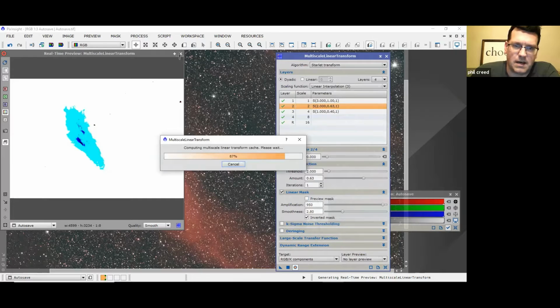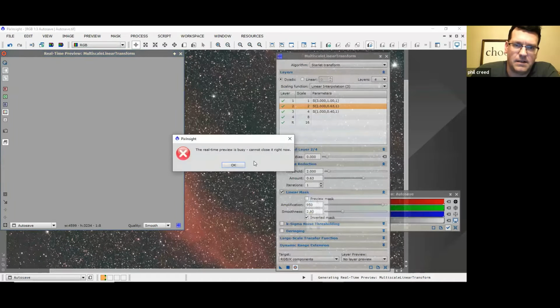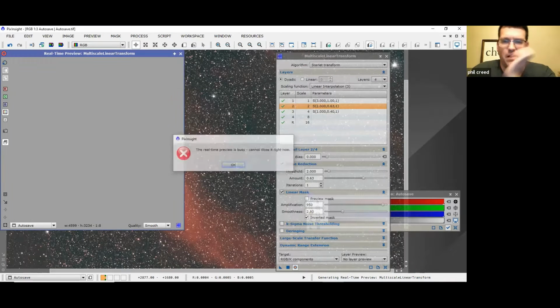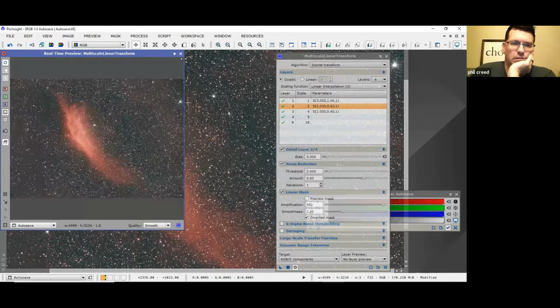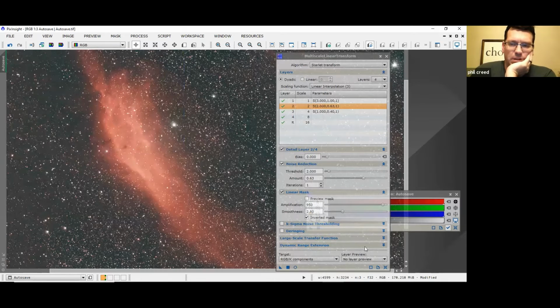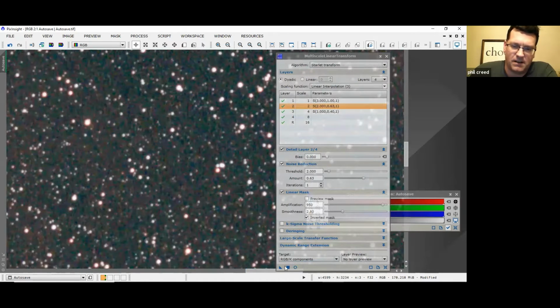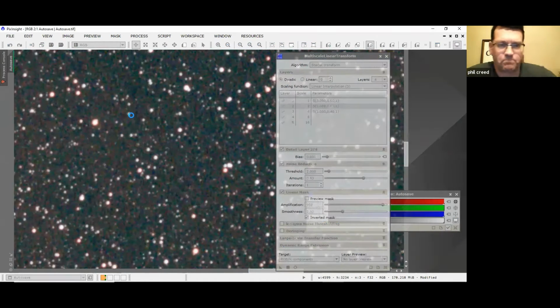And I'm going to close out of that. Doggone it. Okay, that's better. All right, now I'm just going to run the noise reduction. Now I want to zoom in on the background just to see the effect that it does. So here we go.